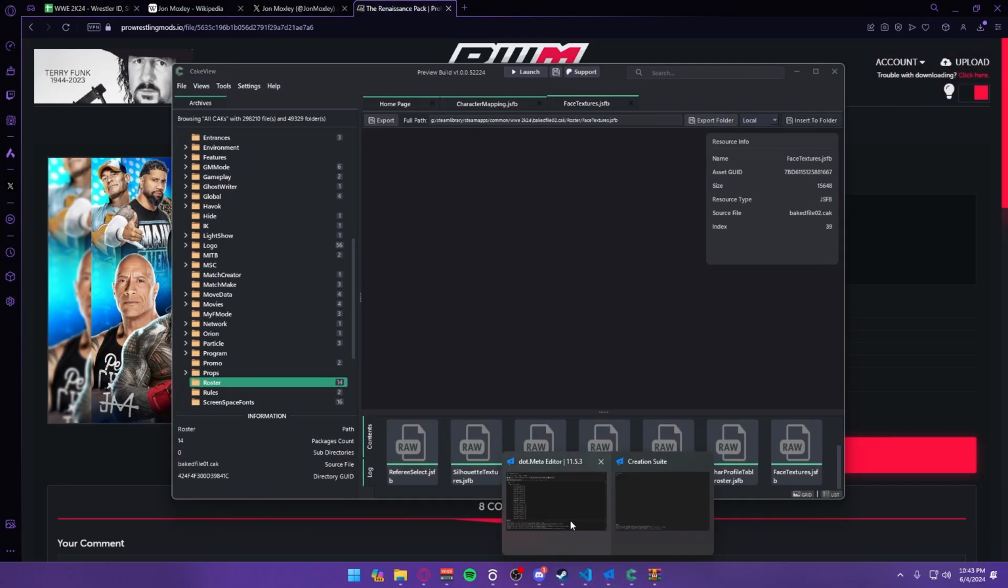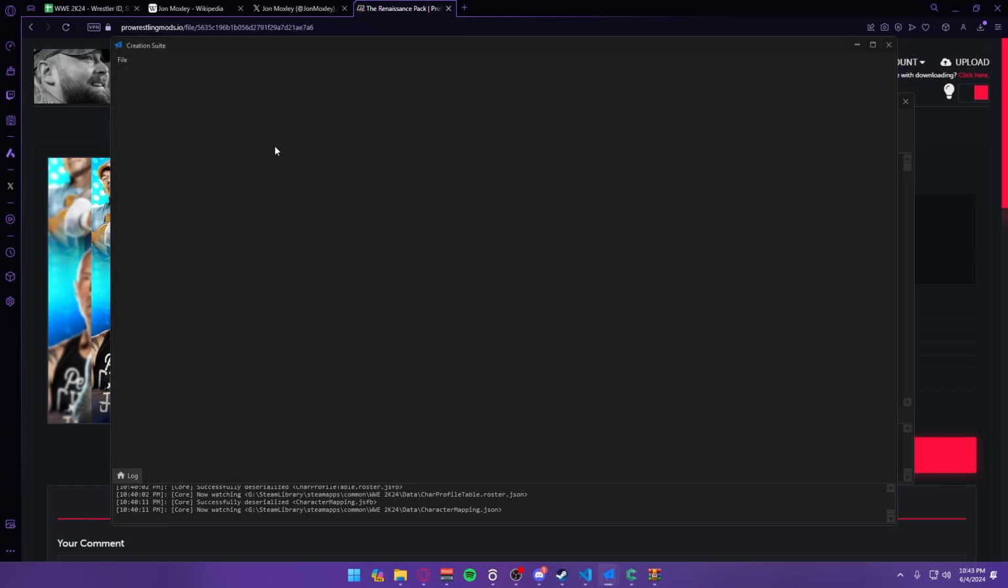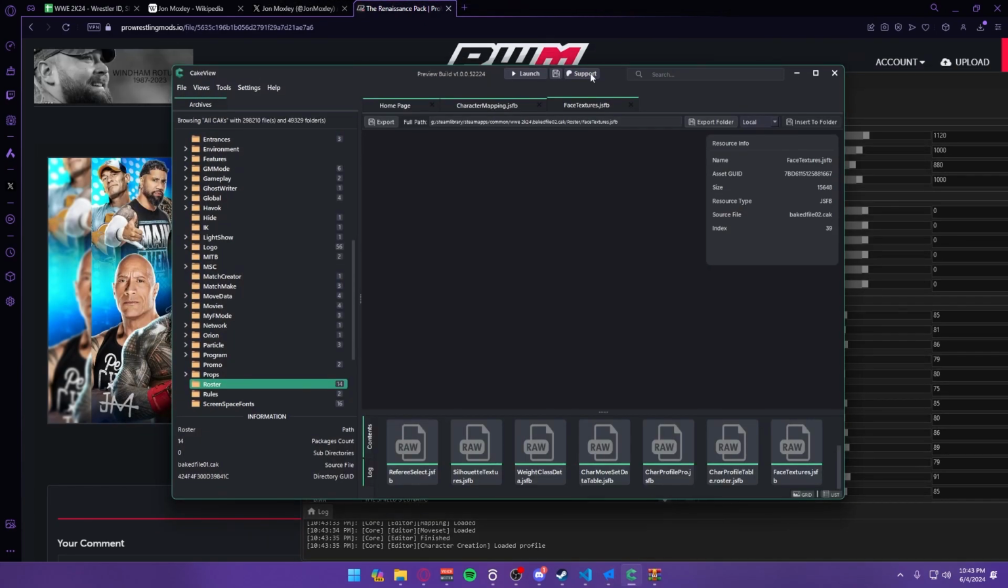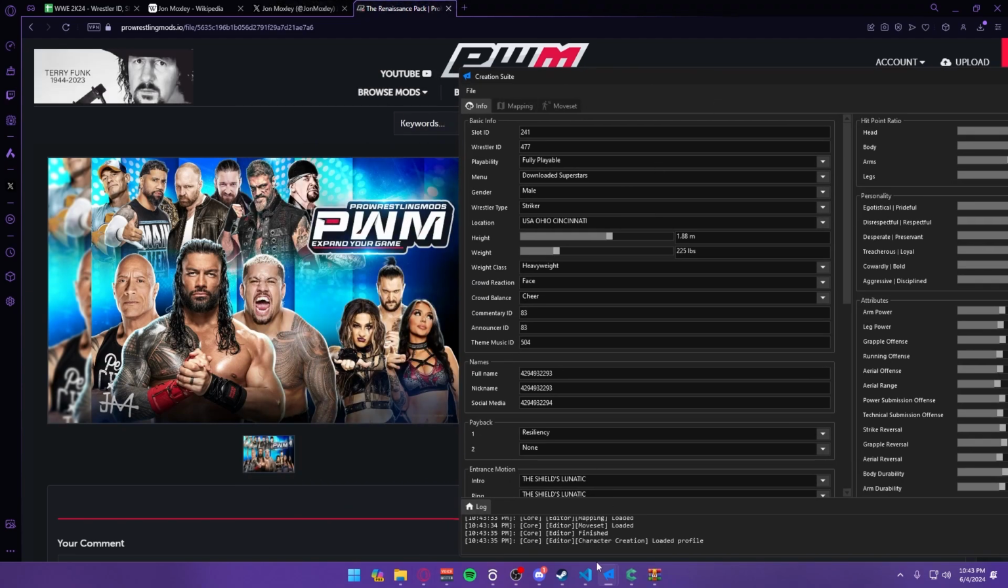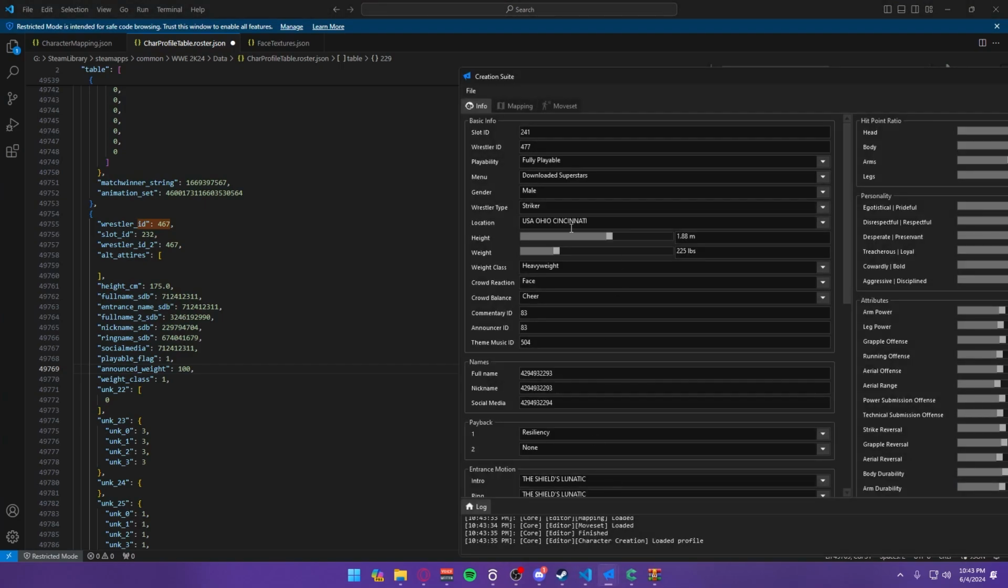We're gonna come back to Meta, and we're just gonna open that up. So we have this open up. Let me just move this out the way. So if you were to be making this from scratch, let me go through the important ones to change. Obviously, we want to change the wrestler ID and the slot ID. Let's go ahead and do that.